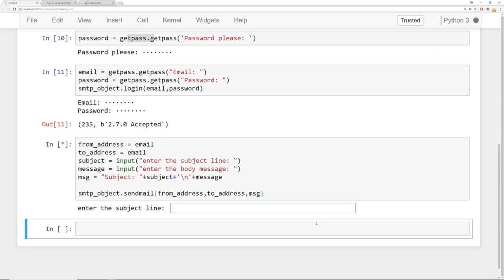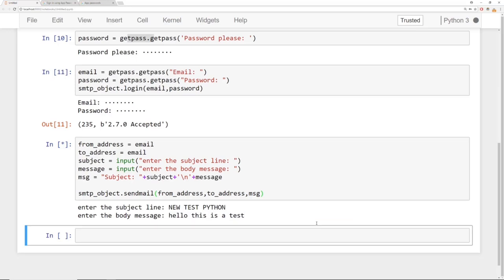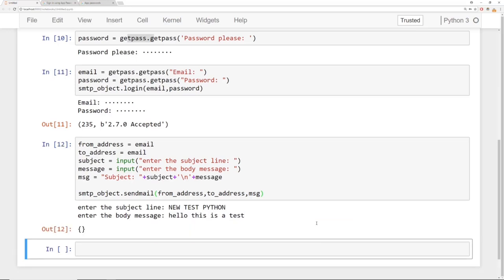We'll enter the subject line, and let's just enter subject new test Python, whatever really you want, and then enter the body message, hello, this is a test, or again, whatever you want to send. Run that, and right now it's sending it. If you get back an empty dictionary, that means the sending was successful. So you should get something like this back.